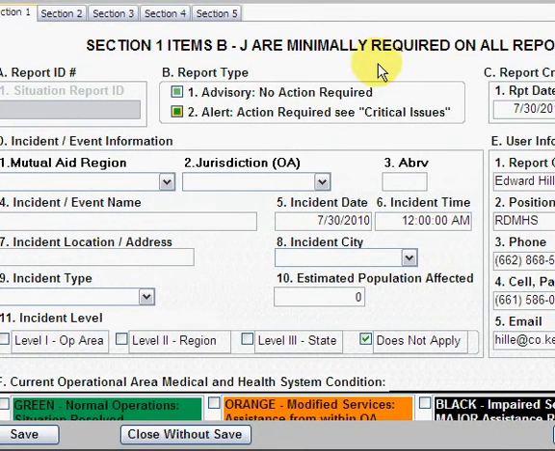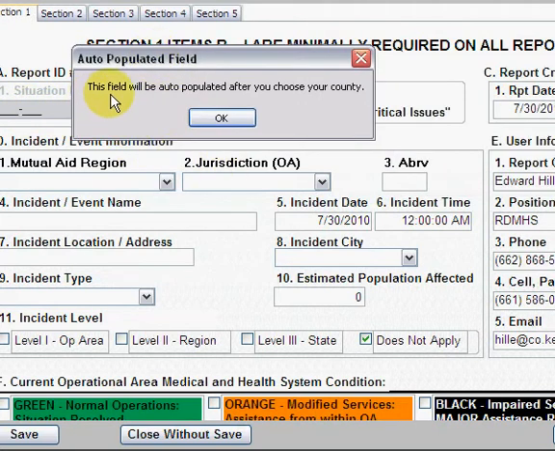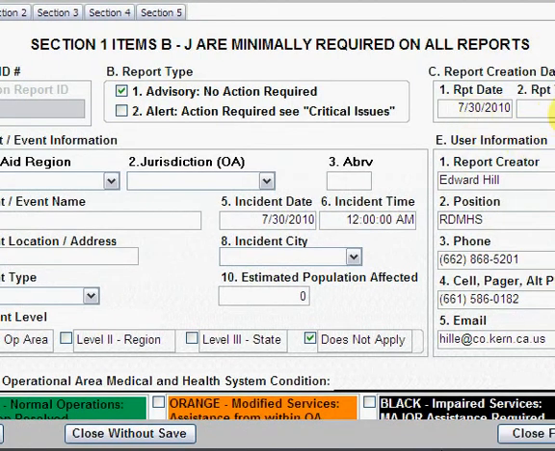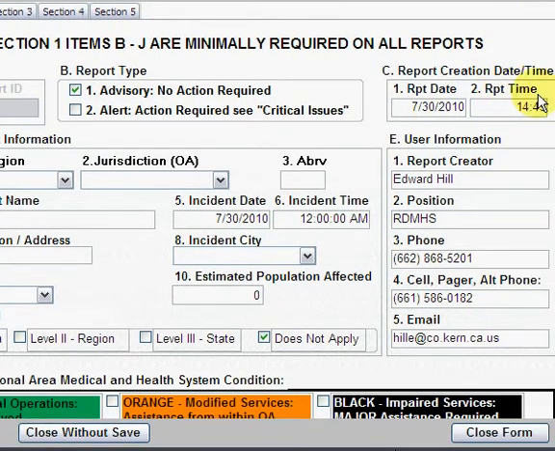Section A is already done, not already done, but it's grayed out and there's nothing for you to do here. As a matter of fact, if you click on there, this message pops up, it's not an error message, and says that this is automatically populated after you choose your county, so you don't have to do that one. So I'm just going to hit the tab key and jump to the advisory alert section. Here you put if it's an advisory and alert, and then section C, report date and time, is already completed for you from when you pressed the enter key or when you clicked OK to start the report.